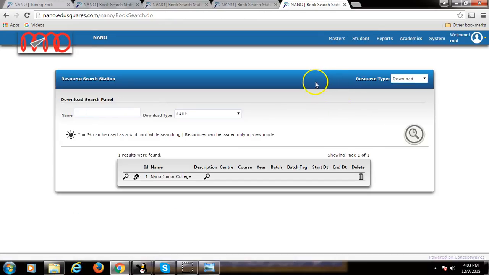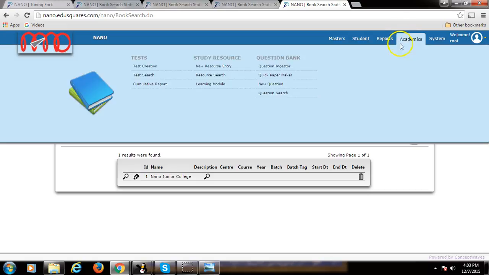If Nano would like to provide a download, a PDF or a downloadable content, it can do so by using this resource download. As I said earlier, for references or links or YouTube links or any other links to websites or books, you can use the reference type. To create all these things, go to new resource entry.